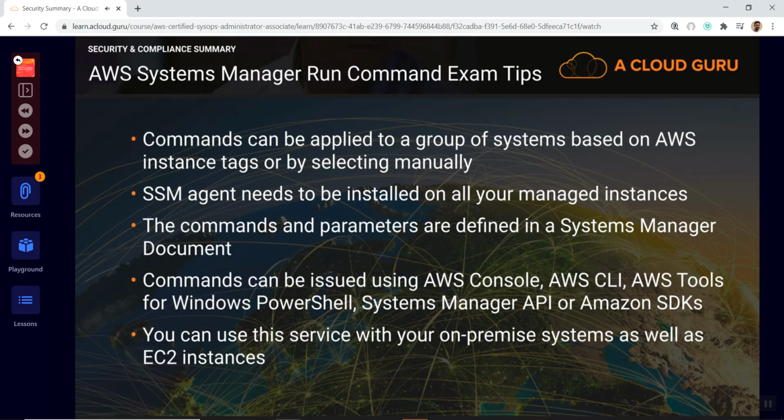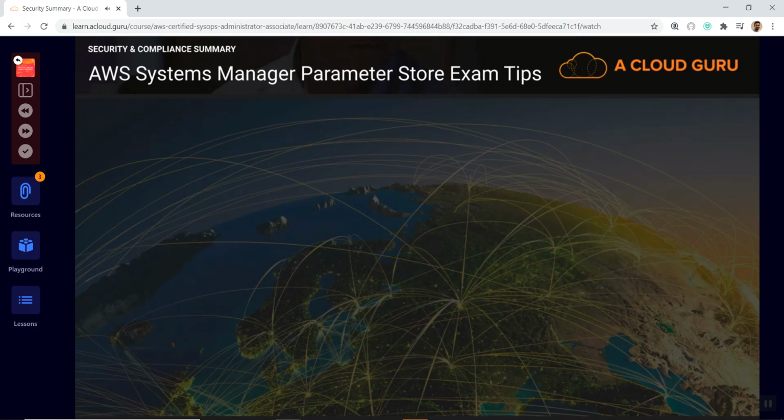The SSM agent needs to be installed on all your managed instances. The commands and parameters are defined in a Systems Manager document, and commands can be issued using the AWS console, the CLI, AWS Tools for Windows PowerShell, as well as the Systems Manager API, as well as the Amazon SDKs. And you can use this service with your on-premise systems as well as EC2 instances, which is seriously cool. So you can manage both your AWS environment and on-prem all using the same single pane of glass.